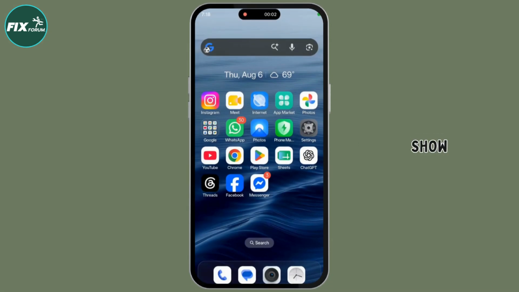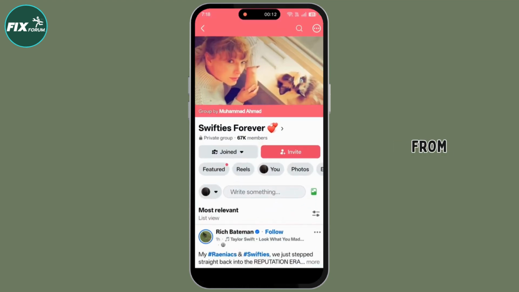In this video, I will show you how to enable nicknames in Facebook group. So simply open up Facebook, then open up the group. From here, you can see write something where you post, right? Right beside it, you can see a profile icon. Simply click on it.